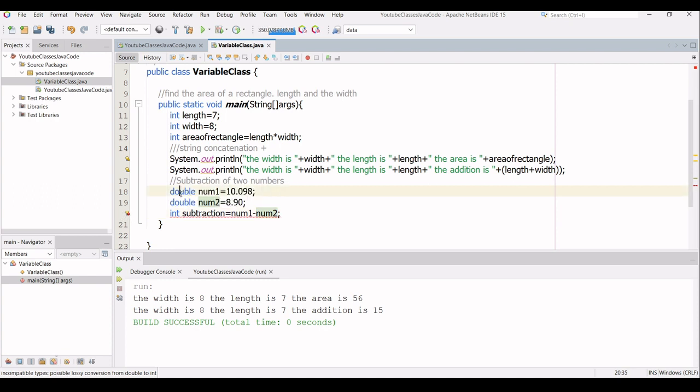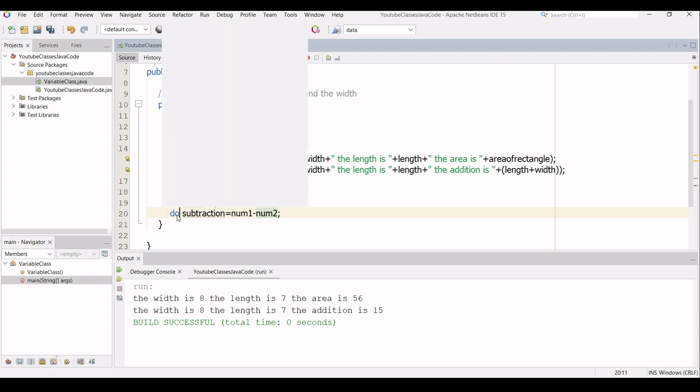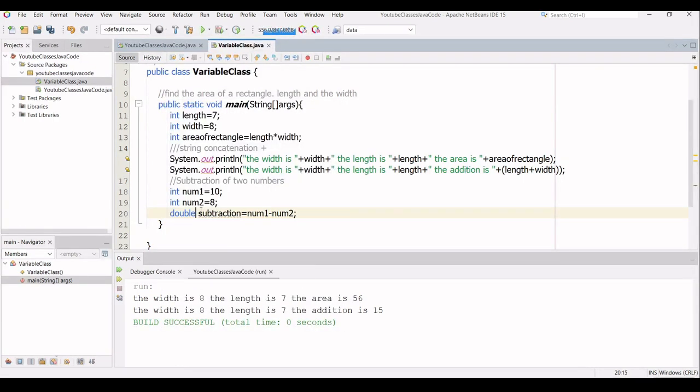The reason why: double is on a higher grade than the integer. You cannot store a double in an integer. But if I had this one as an int, and I remove this, and I had this one as an int, and then come at the subtraction and say double, automatically this becomes right, because double is on a higher scale than integer. You can store an integer inside a double, but you cannot store a double inside an integer. Always remember that.